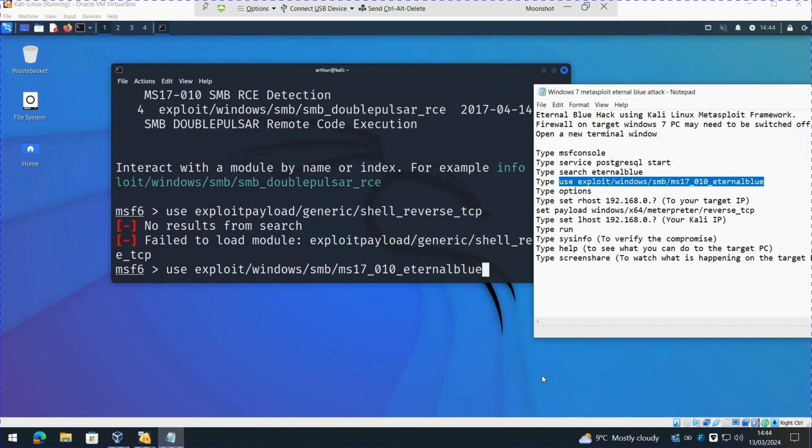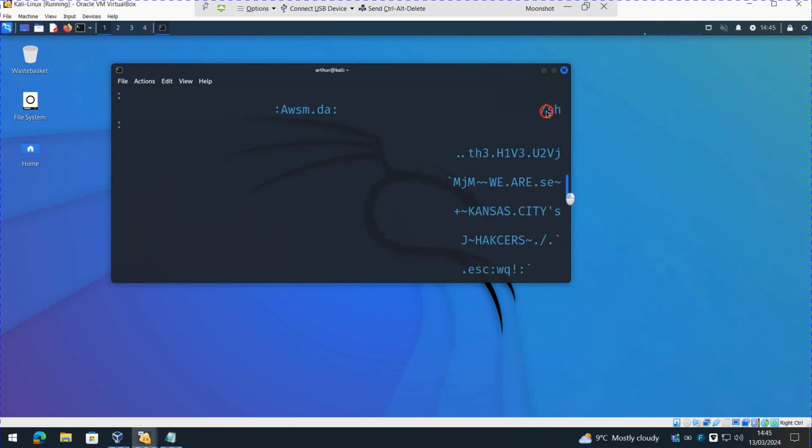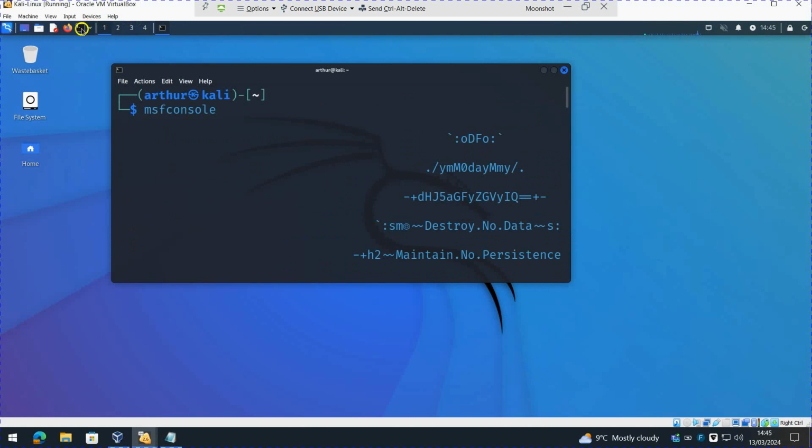Hello, in this video I'm going to show you how to do an exploit called EternalBlue in Kali Linux using the Metasploit framework. Now I've already launched a terminal window, so you would need to launch a terminal window here in Kali Linux. I'm doing this in a safe environment using virtual machines, so I have a Windows 7 machine target and the Kali Linux.